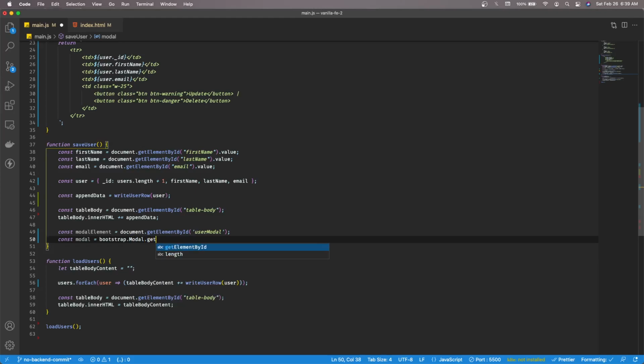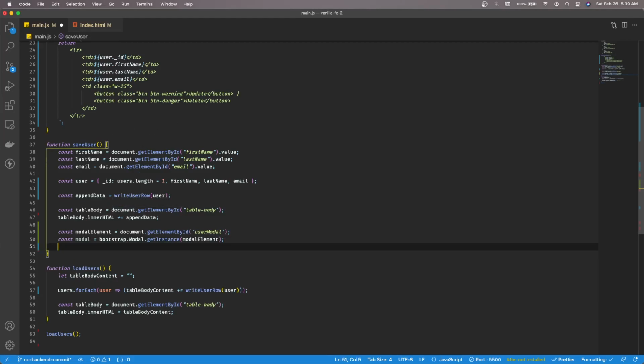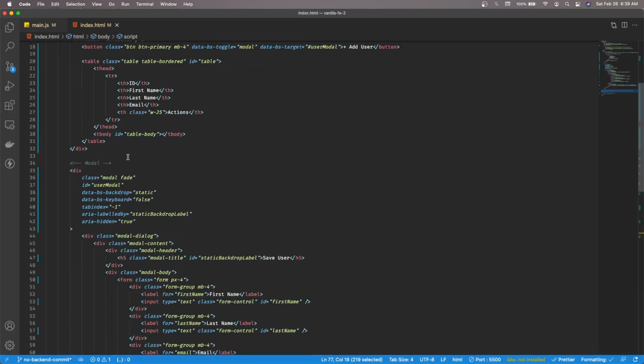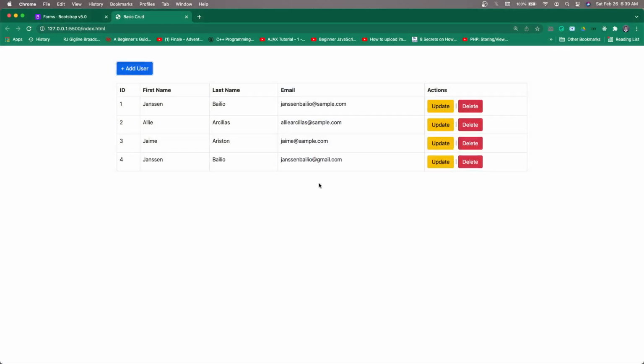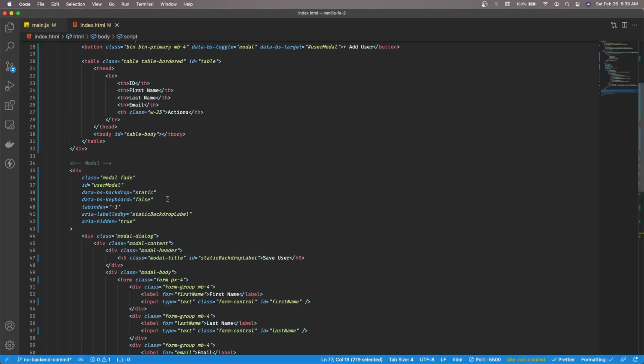and then getInstance and then the modal element. So now what we can do is hide the modal via the modal variable. Just type modal.hide, and it's going to hide this modal after we save. Okay, save. As you can see, the modal has closed after we saved it.